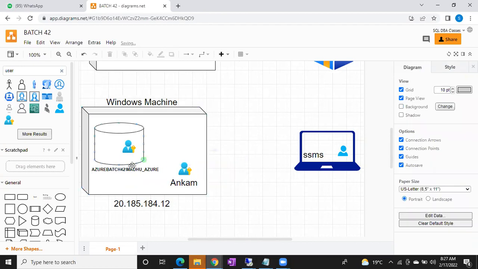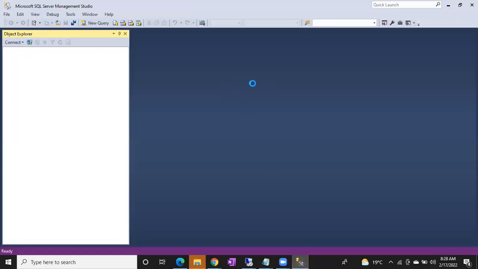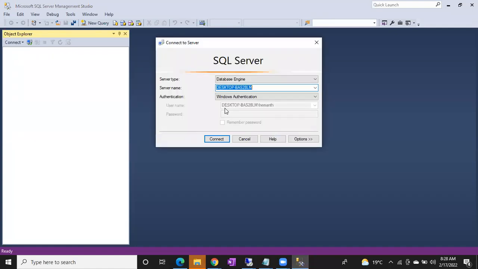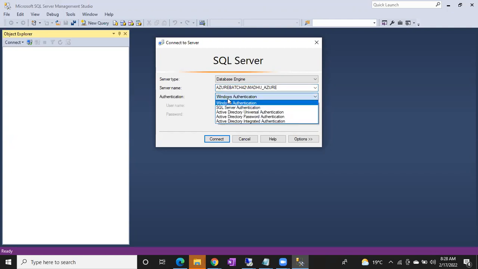Done. Okay, so this is my instance name. Once a developer opens SSMS like this, I'm just giving an example. Here, the developer will give the instance name, and he is not going to choose Windows authentication. Windows authentication means he has to log into the Windows machine. Now he is not logged into the Windows machine. He is logged into the SQL server from his SSMS. So he has to choose SQL authentication. Now he has to give his username and password.